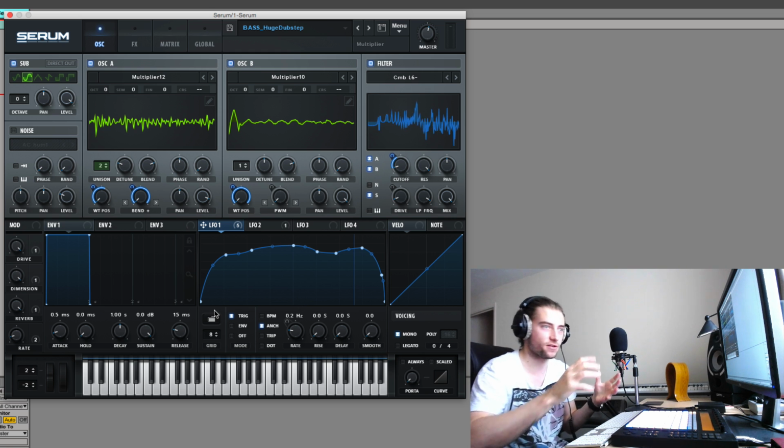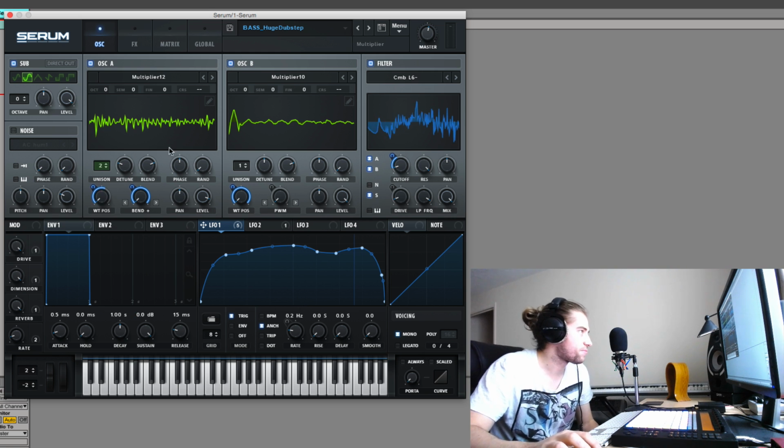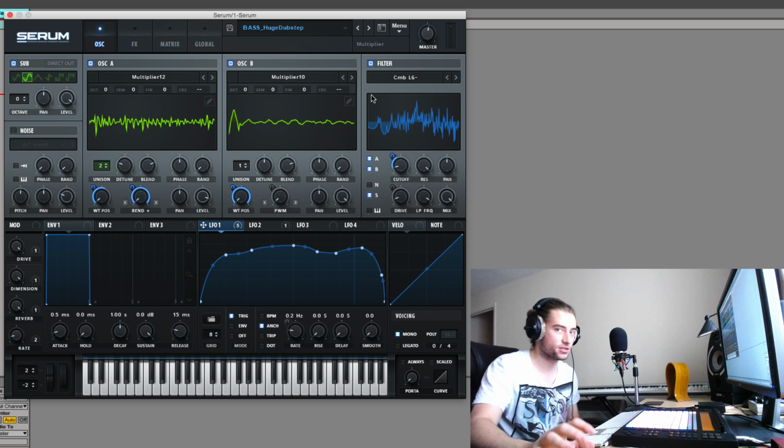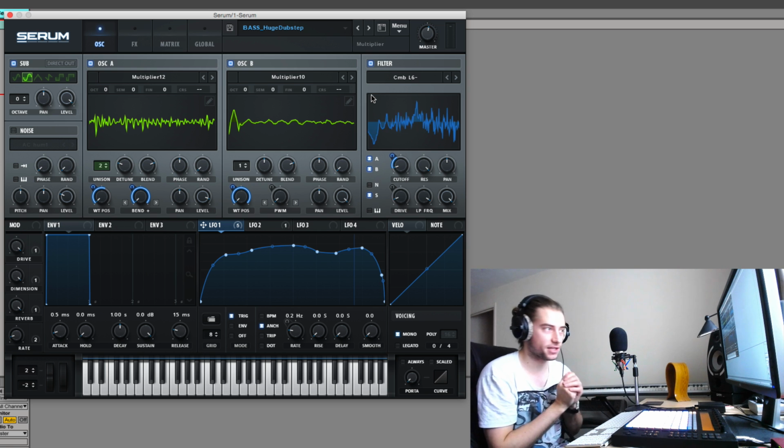Because this LFO1 is modulating quite a few things. It's modulating the wavetable position on both oscillators, a warp thing, this bend plus on oscillator A, and the cutoff position of a filter. So it's doing a lot. It's basically defining the modulation.